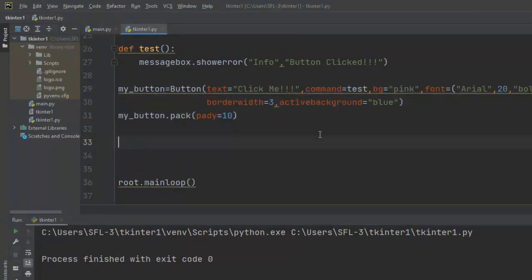Now let's discuss our next widget, the option menu. The option menu widget is used to create a drop-down menu. The option menu widget displays a list of options that the user can select from. Let me show you this.